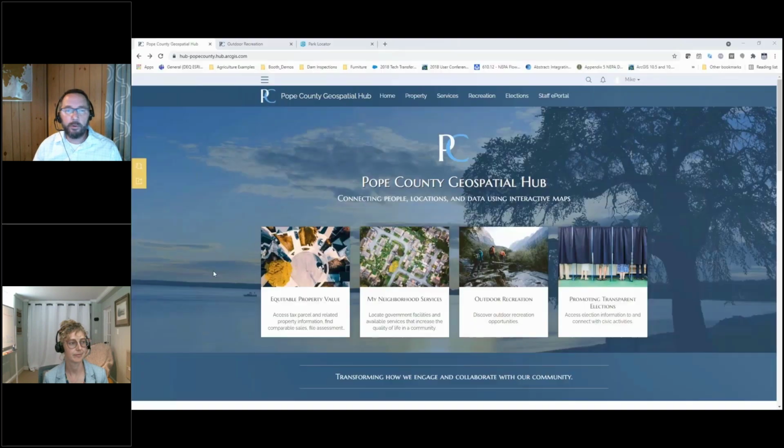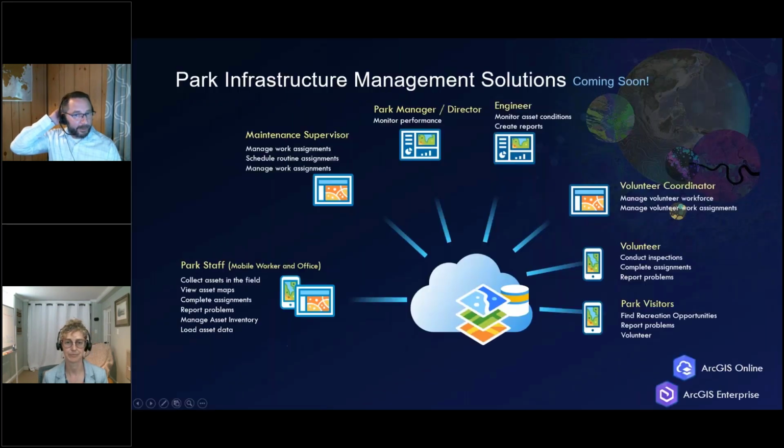All right, so Sunny, if you want to go to the next slide, I'm sure many of you are thinking, okay, these solutions look great, but they're only as good as the data behind them, right? Well, if you're thinking that, you're absolutely right. The solutions rely on data on assets, amenities, and facilities. And as I mentioned early on, this is a huge challenge for our agencies.